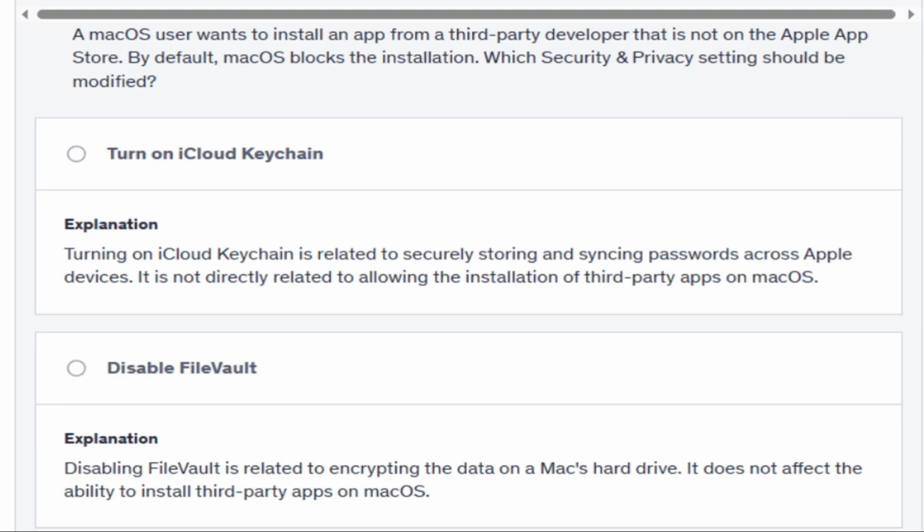So first option is turn on iCloud Keychain, and the explanation is: turning on iCloud Keychain is related to securely storing and synchronizing passwords across Apple devices. It is not directly related to allowing the installation of third-party apps on macOS. That's why this is an incorrect answer. Second option is disable FileVault. Disabling FileVault is related to encrypting the data on the Mac's hard drive. It does not affect the ability to install third-party apps on macOS.